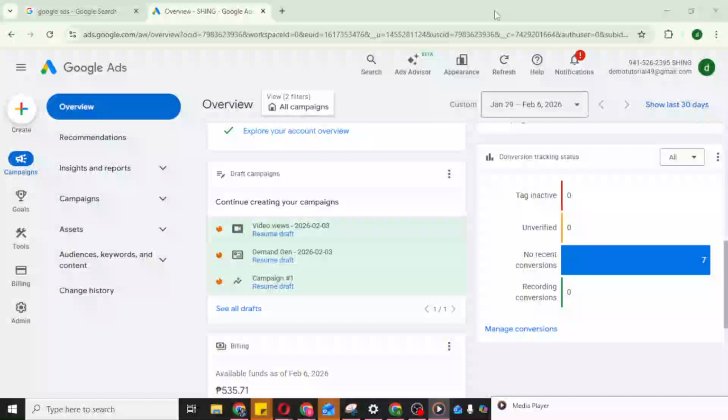In today's video, I'm going to teach you how to add promotion extensions in Google Ads. Promotion extensions, now called promotion assets, let you showcase discounts right below your ads, making your offers more visible and compelling during sales or seasonal events.